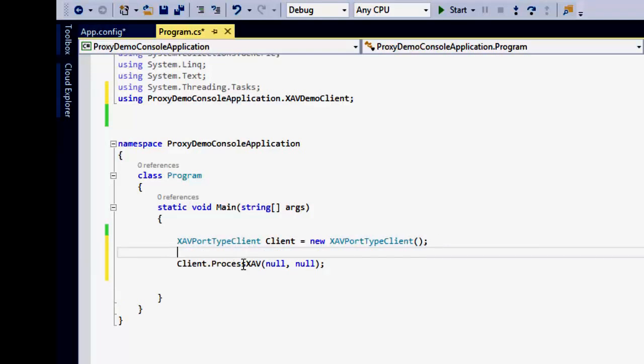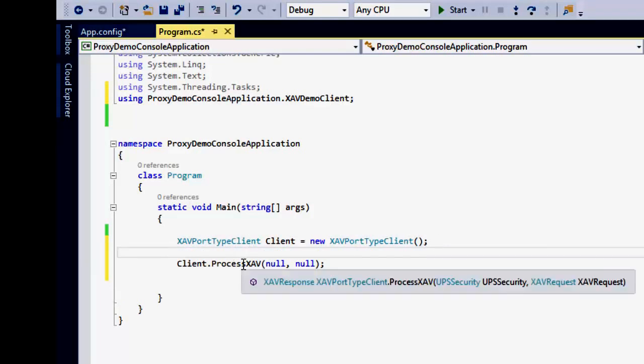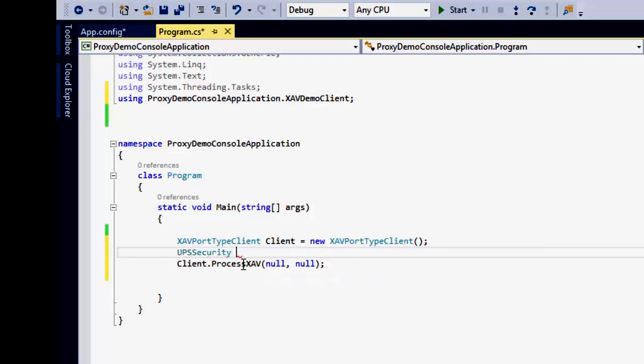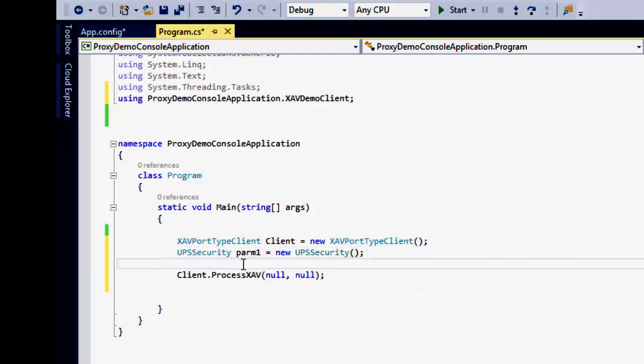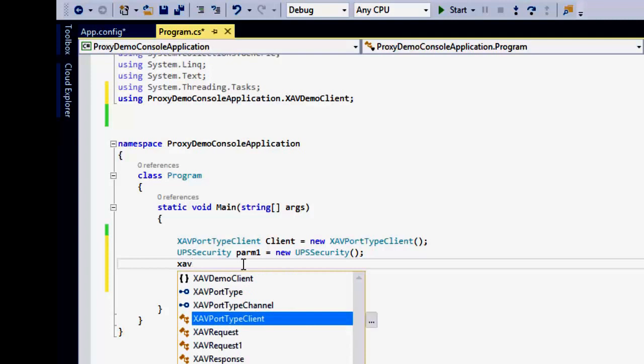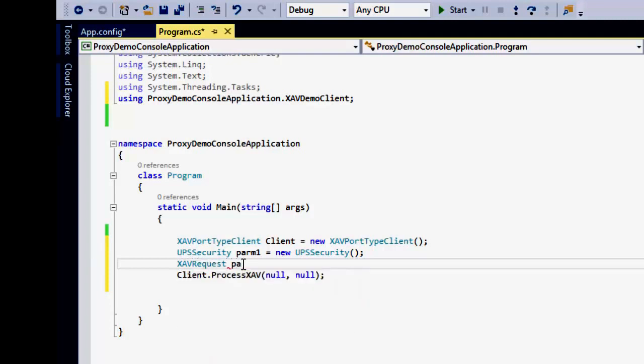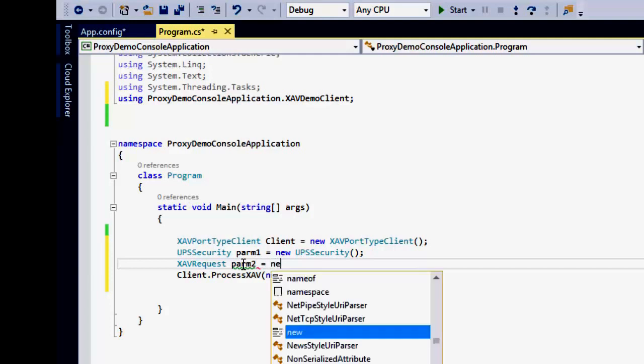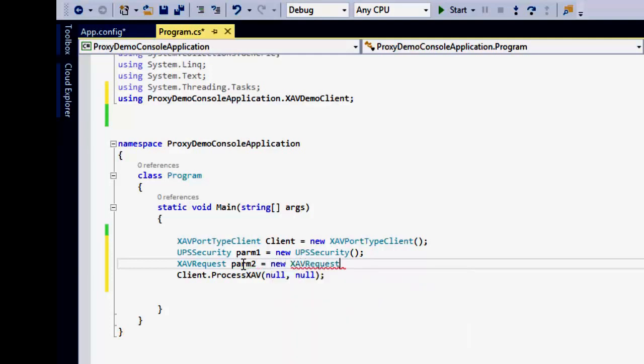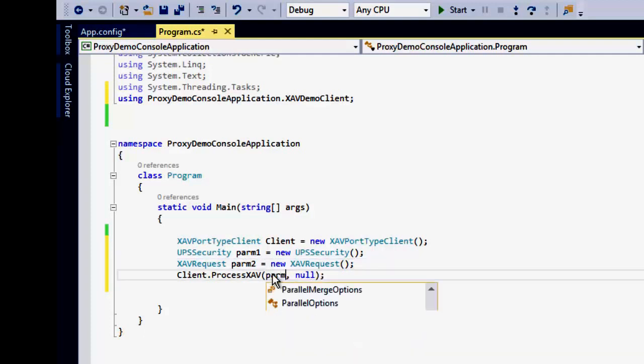I'm going to create the two input parameters. Those are UPS security and XAV request. So UPS security, which I'm going to call as parm1 equals new UPS security, and XAV request parm2 equals new XAV request, and then I'm just going to pass parm1 and parm2.